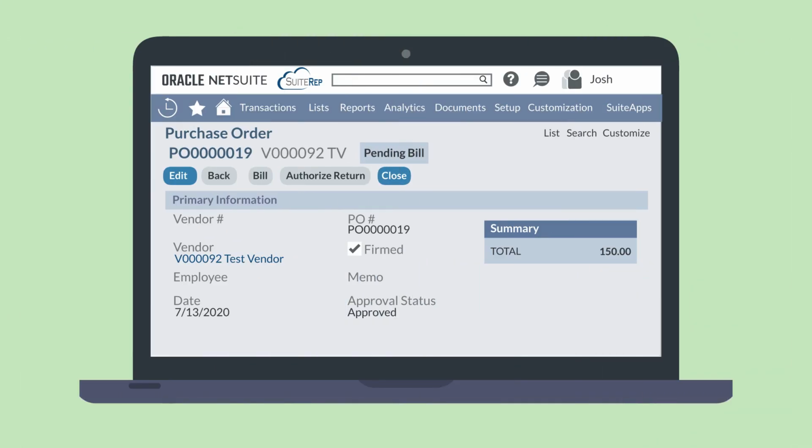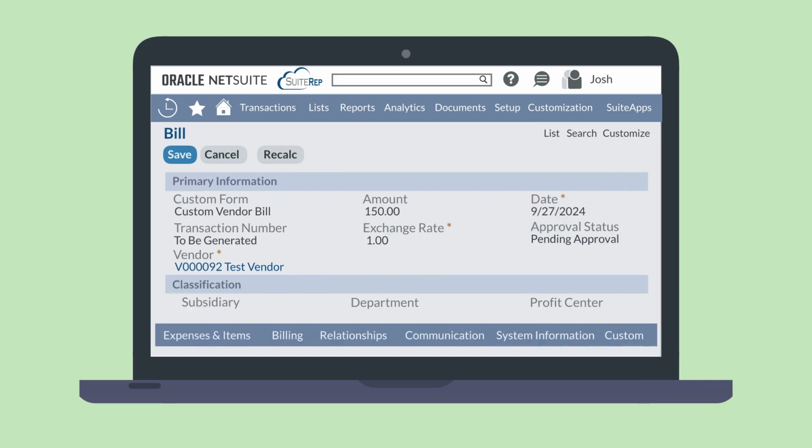This will take you to the purchase order with the pending bill status. To create a vendor bill for this order, select the Bill button at the top of the record to open the bill record. On the bill record, ensure the information on the record, including the items and quantities, is accurate. Then save the page to generate a bill record.